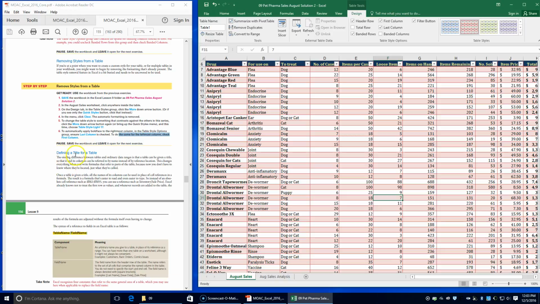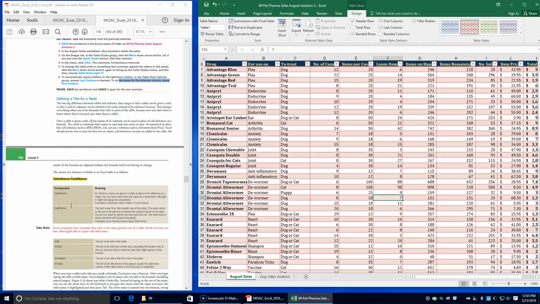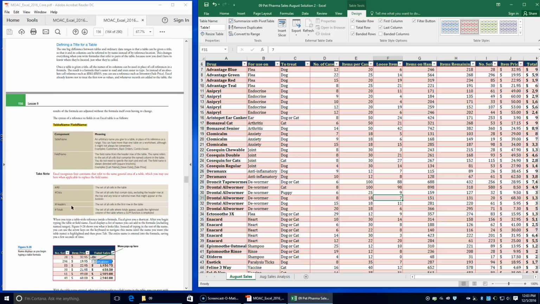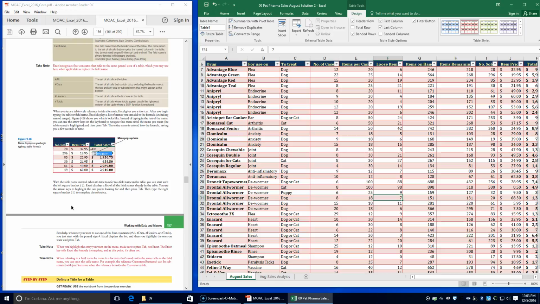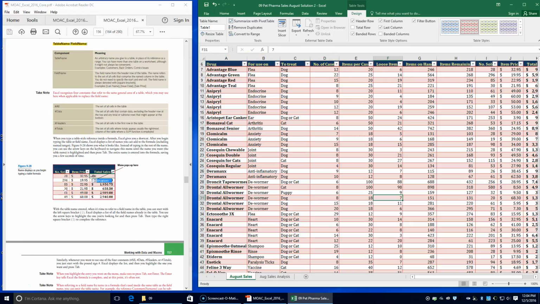Next, it talks about defining a title for a table, so adding a table name field. Take note, it says Excel recognizes 4 constants that refer to the same general area of a table, which you may use here where applicable to replace a field name. So we have table name and then we have field names. We have field names up here at the top and we're going to be adding in a table name.